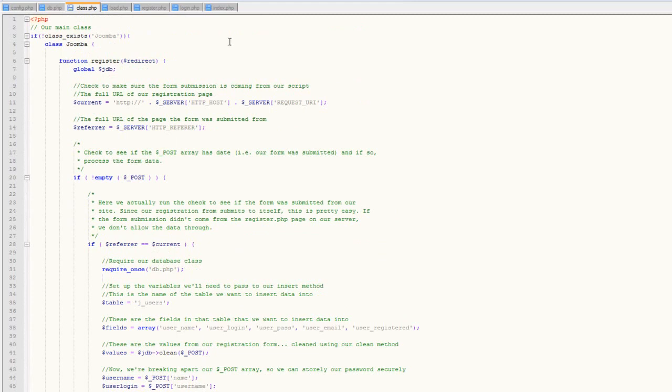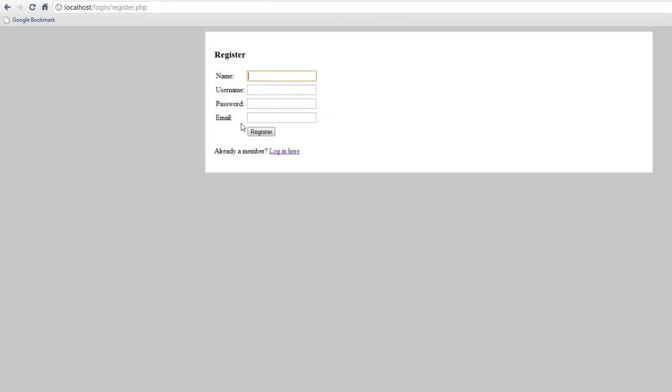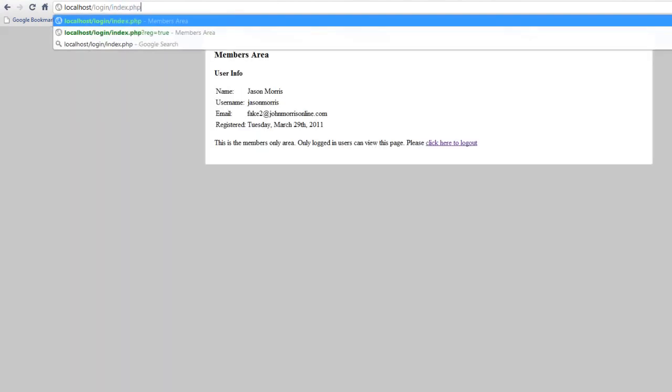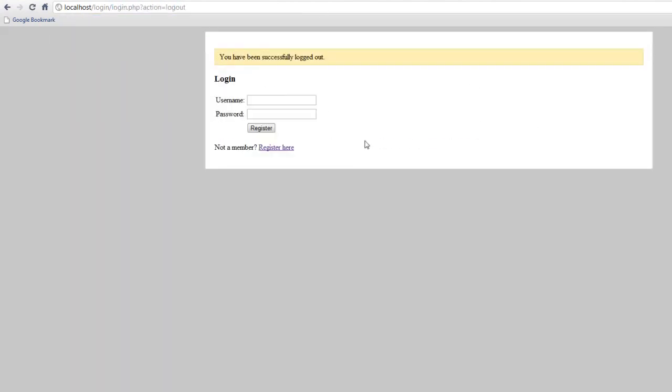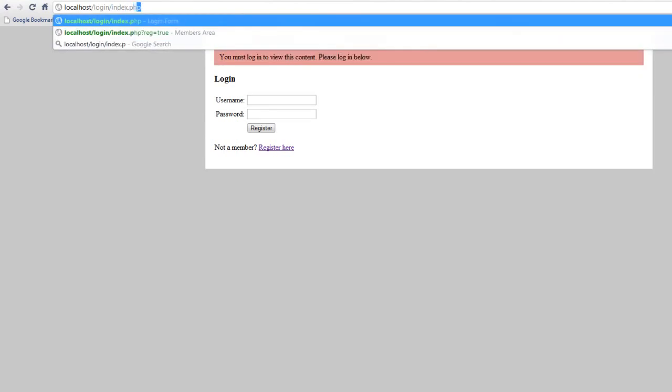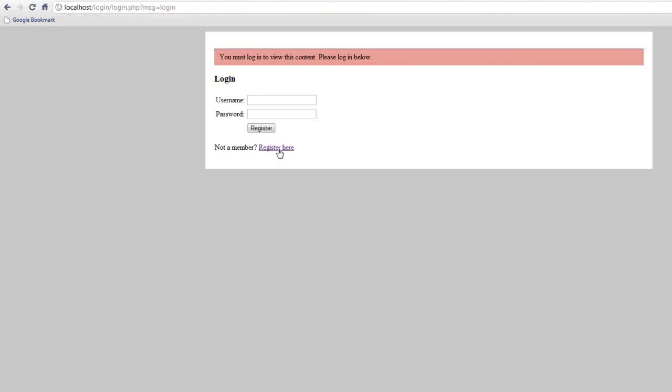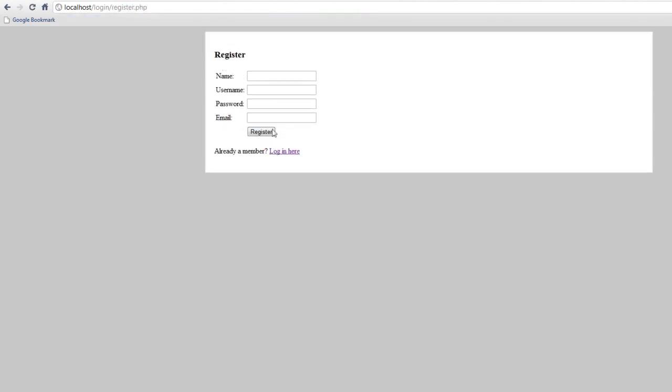Okay, so let's talk about the registration. When someone comes to our site and tries to view this index.php page, it redirects them to the login page. That's using the check login function. It's going to redirect them to the login page, and then we have this link for register here, and they enter their information.